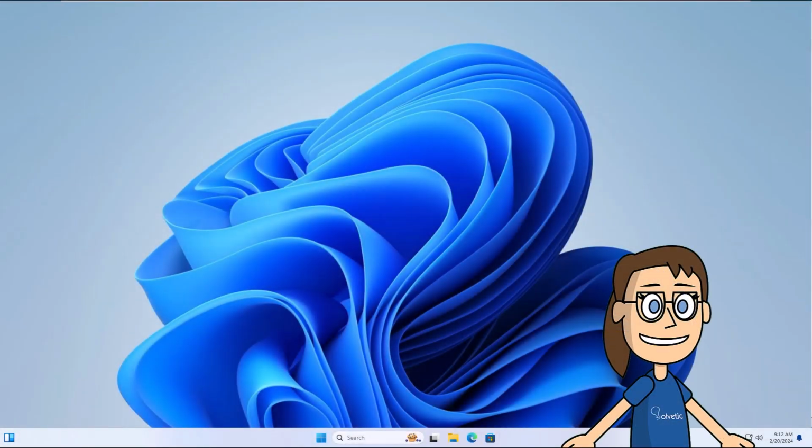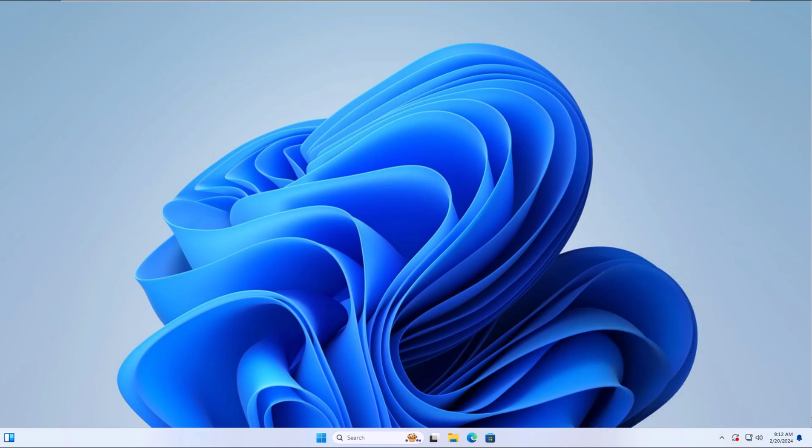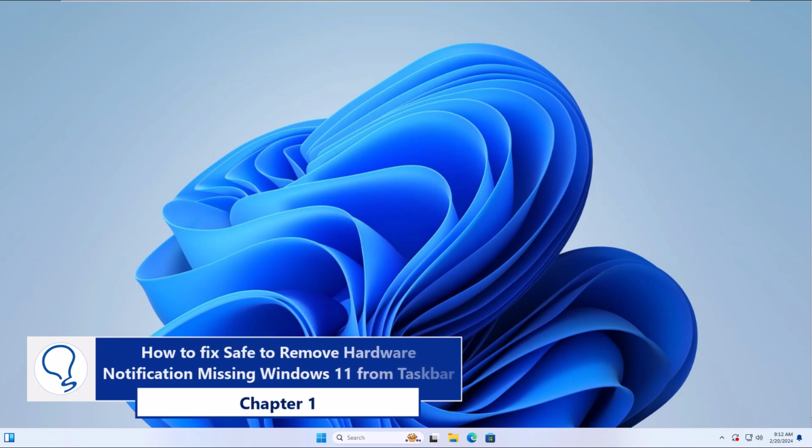Today in Solvetic, we will see how to fix safe to remove hardware notification missing Windows 11. Chapter 1. How to fix safe to remove hardware notification missing Windows 11 from Taskbar.